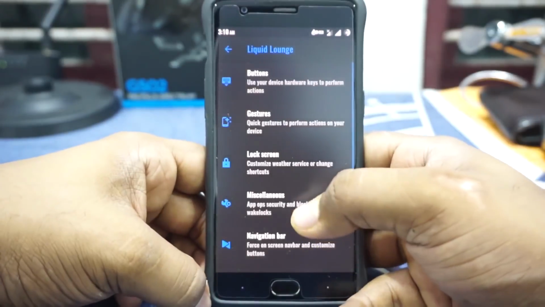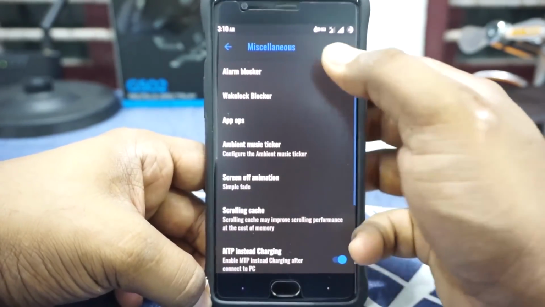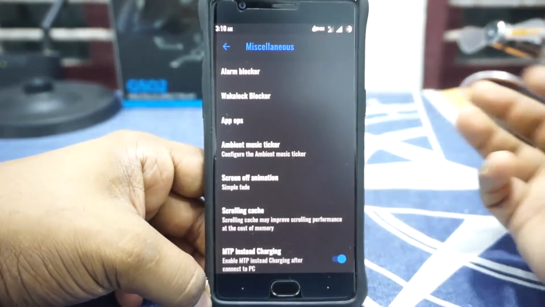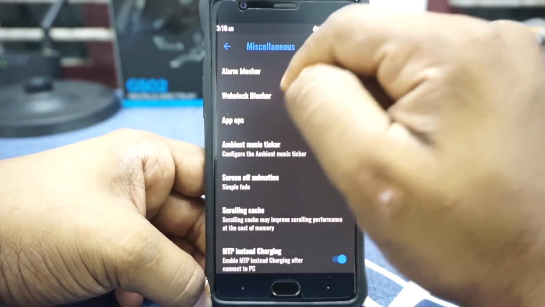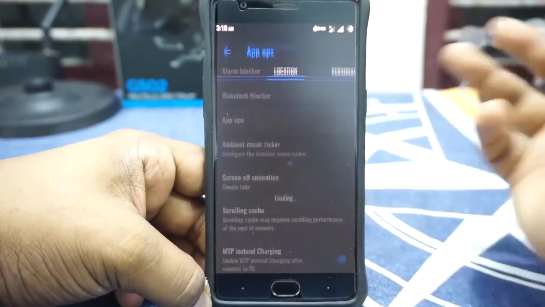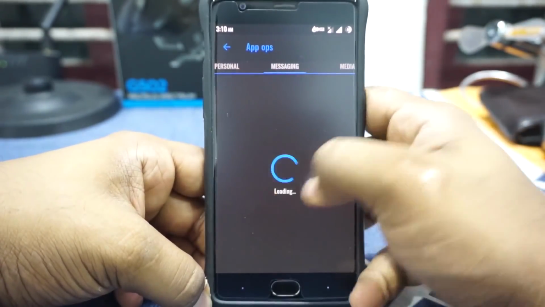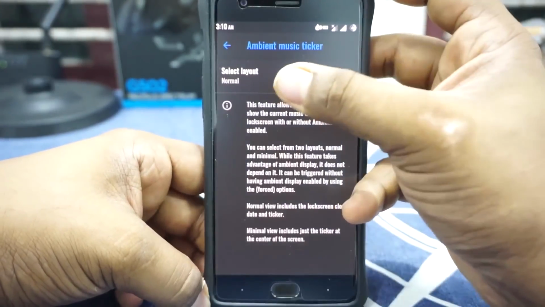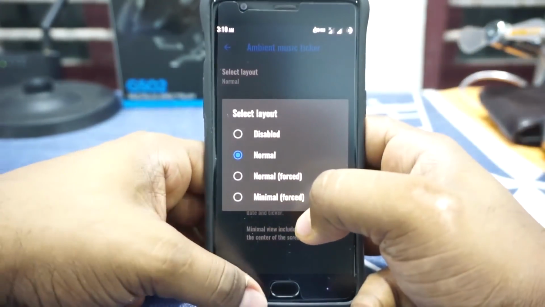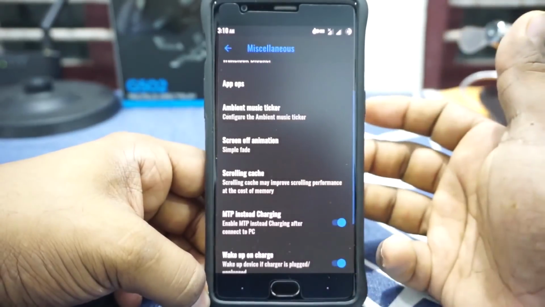Fingerprint authentication vibration is available. In the miscellaneous options, you do have call blocker, alarm blocker, and wake lock blocker, which you can customize. I don't personally use them from here, so that's just available. App ops are available, where you can customize the permissions for each and every application, which is really nice to have. Ambient music ticker is available, where you can customize that. Does work out really well, so that's pretty cool.